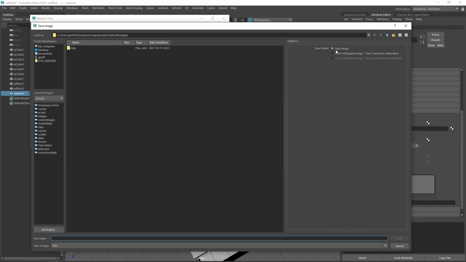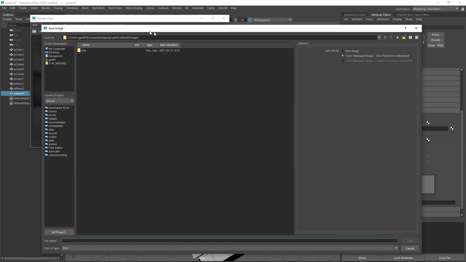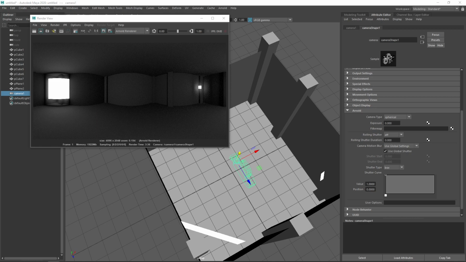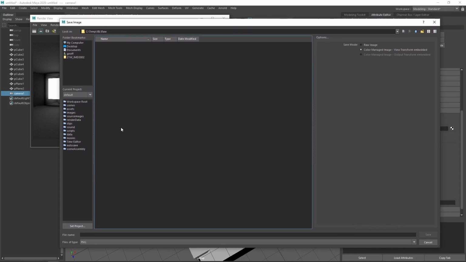By default, Maya will have this output mode set to the raw image. We want to save our low dynamic range images in sRGB. So go ahead and switch this over to color managed image. And I'm just going to go ahead and put this over with my raw images for the IBLs. All right, so I'll save that in there.